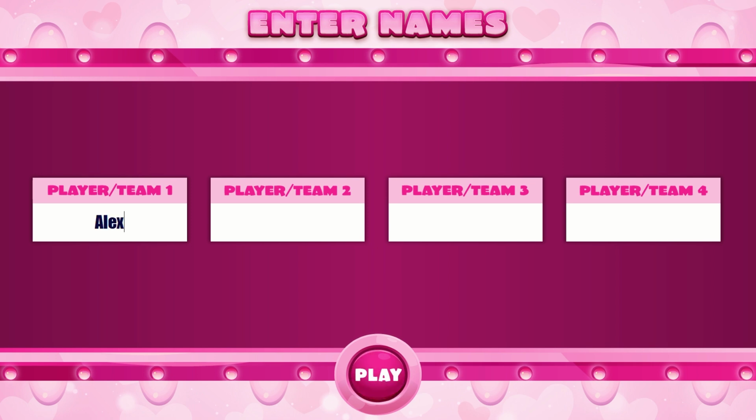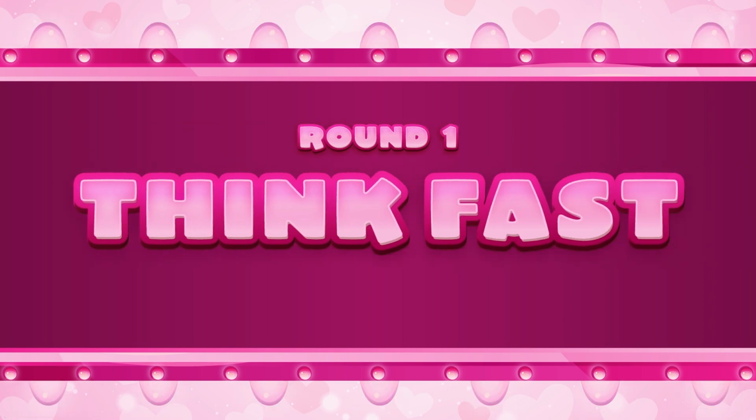The first slide lets you enter the player or team names. Simply type the names in for 2, 3, or 4 players and then click Play. The first round is Think Fast, and it starts with instructions on how to play.